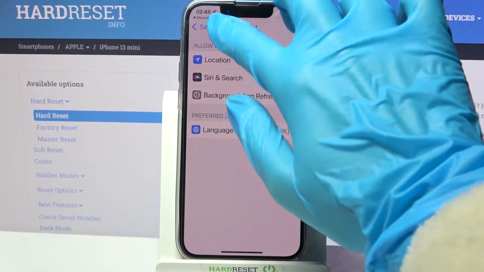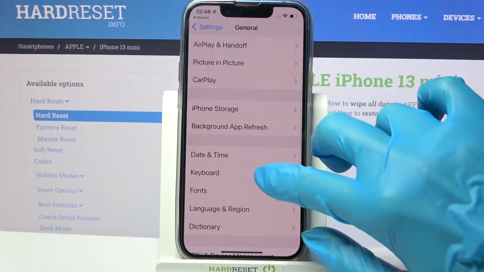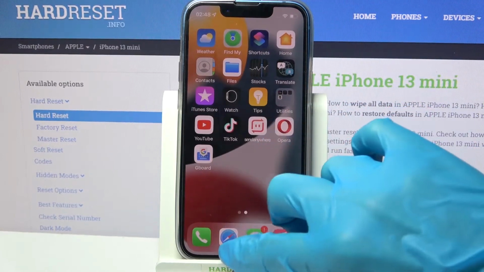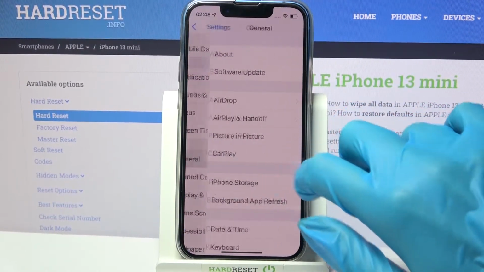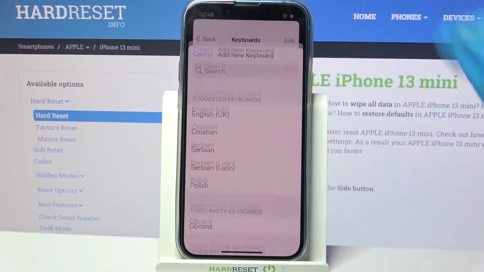And over here, go back and select General. Now scroll down, choose Gbird and tap on Gbird. Then click on Add New Gbird. Sometimes that happens, so you have to go back into the same settings. And select Add New Gbird then.